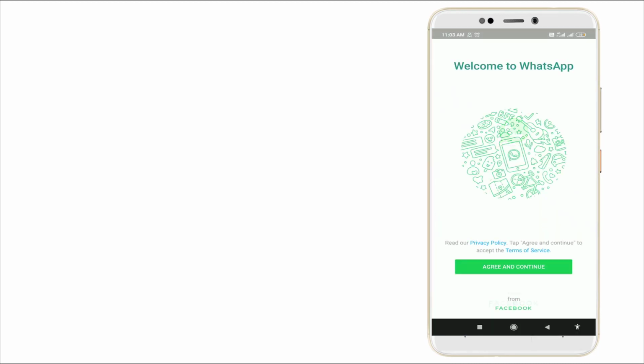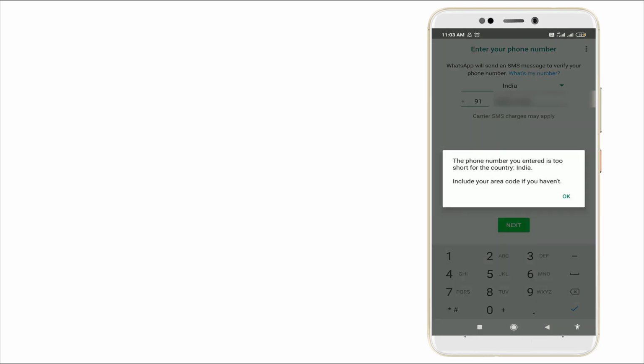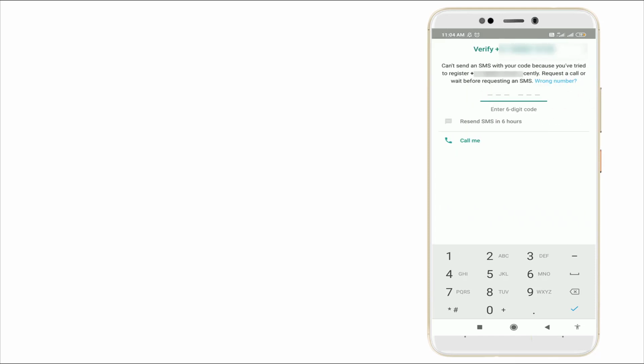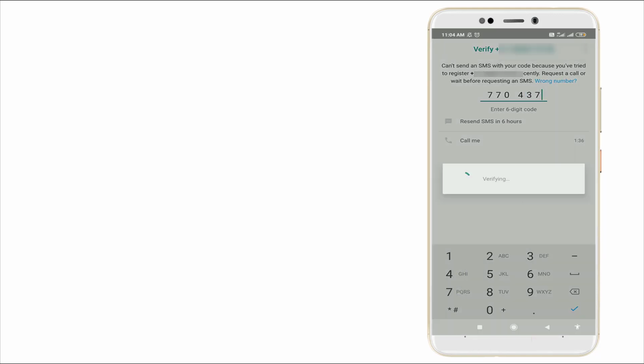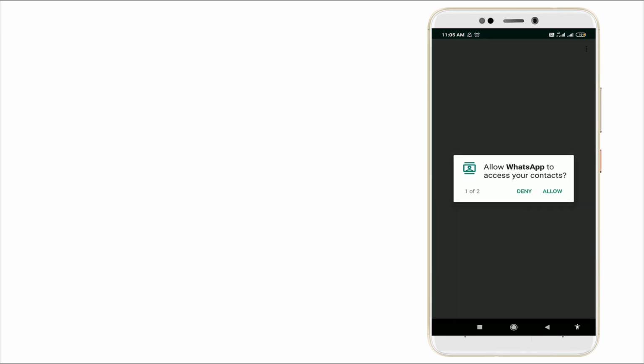and open WhatsApp. You want to install it newly, go to agree and continue and give your number. Click next. Click OK. And I'm going for getting the number. Click and put this number. Yes, it's open right now.